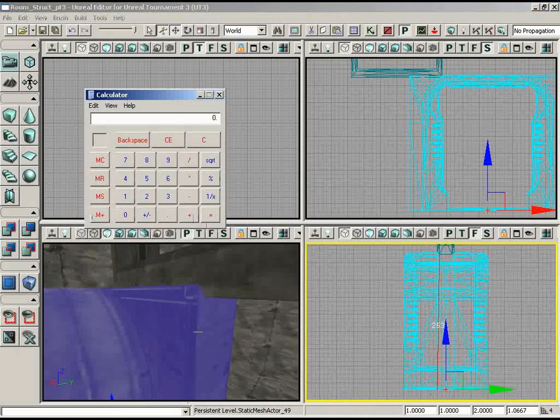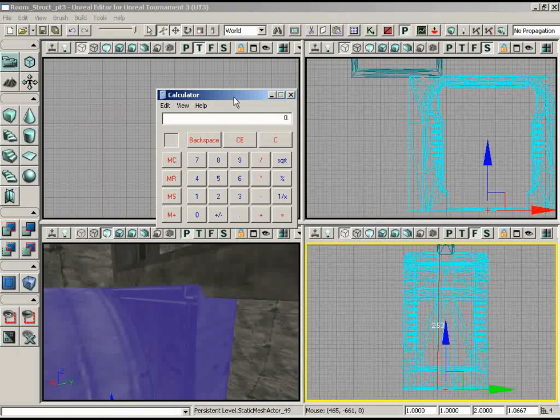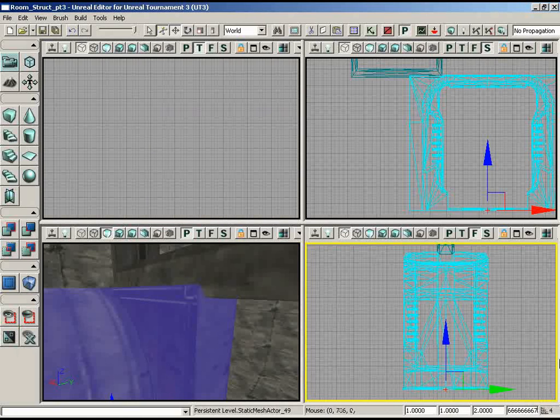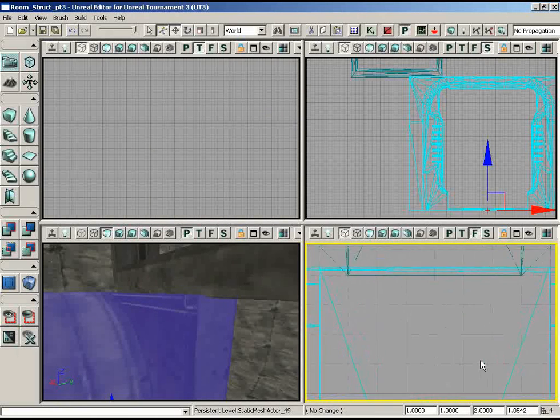Let me bring a calculator up. We know that the door was originally 240. So 253 divided by 240 should give us, whoops, wrong way. 240 divided by 253 gives us some nice odd-looking scale. Actually, no, I think I had it right. It was 253 divided by 240, 1.05. Let's drop that in for scale and zoom in. That's almost right.